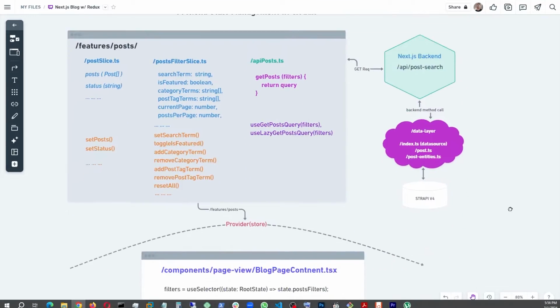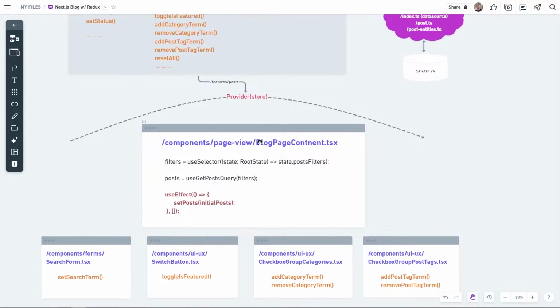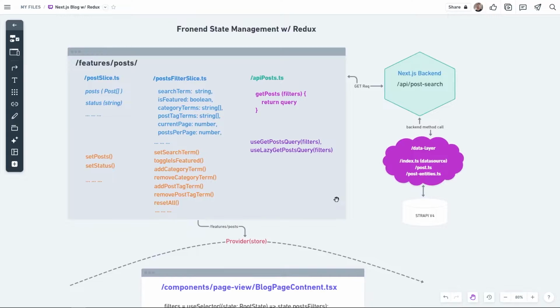All right, so let's go back to that. So this is our BlogPageContent. So here we are actually getting that initial post right here. Before that, we are collecting these filters and posts from the Redux store. And the store looks like this. This time it's features/post. I'm saying this time because in the previous video of this playlist, I talked about how authentication works, and that was under features/auth. So this time, I want to talk about the posts.